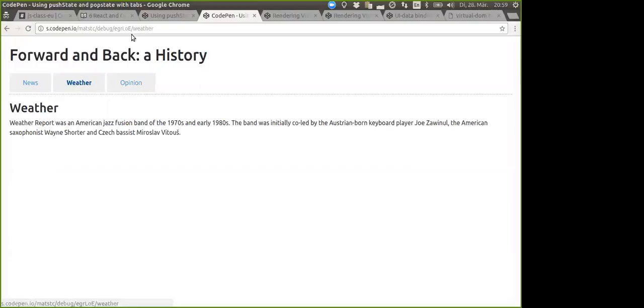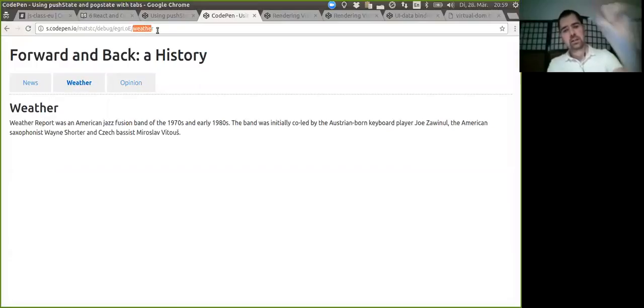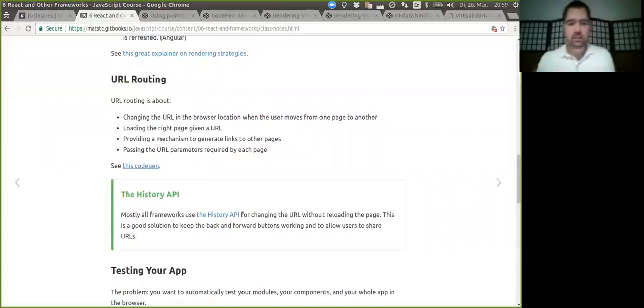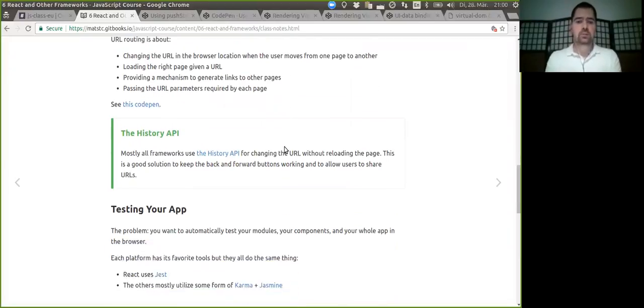So I click weather. It says /weather here. I take that link. I talk about it. I blog about it. I put it on social media, and then a search engine can go to that link and see weather information. That's important for the search to actually work. That's what I meant by shareable. Good. Okay. So as you can see again, it's pretty simple to build this stuff for yourself. There's nothing magical about frameworks.